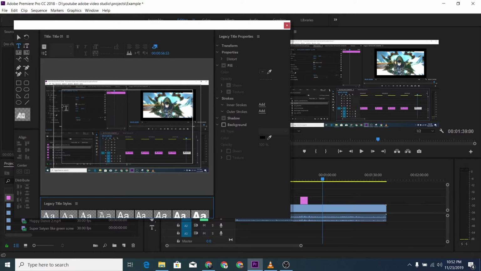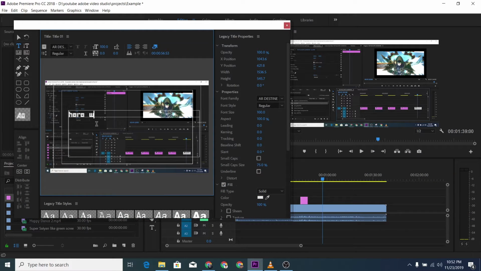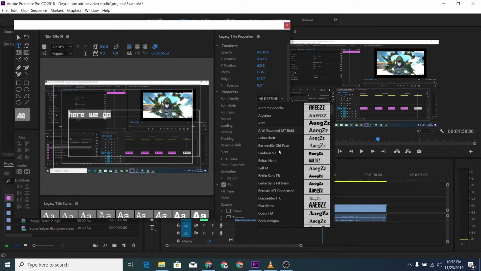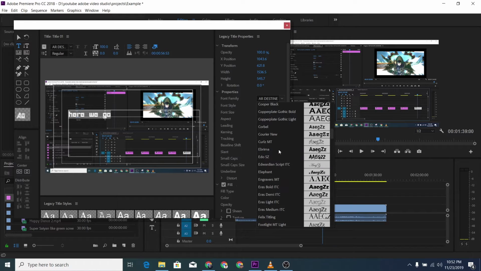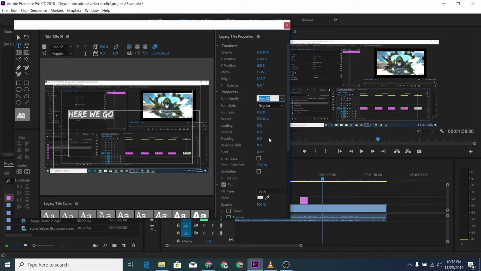Right over here, the same feature is there, the type tool, and it's just the same thing, guys. Here we go. And right over here you can see, just like the previous video, the font family. Right now it's AR Destine. We can change it very easily. So where is my Edo SZ? It should be right over here. Yes, Edo SZ is right over there.